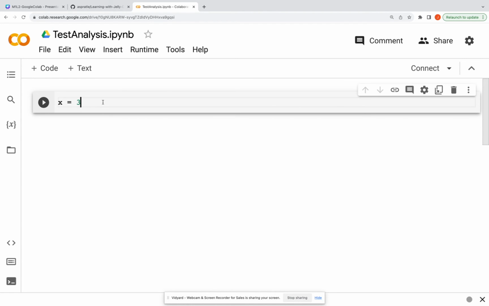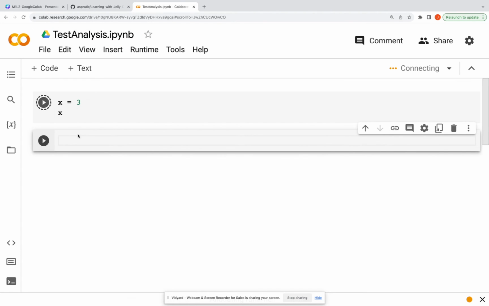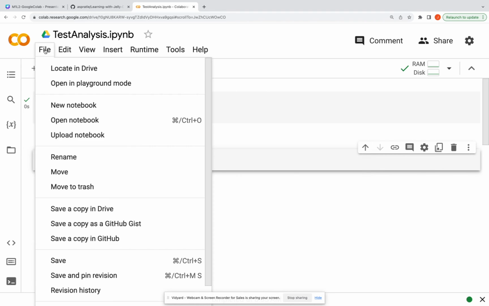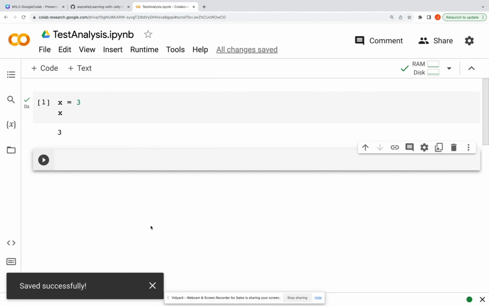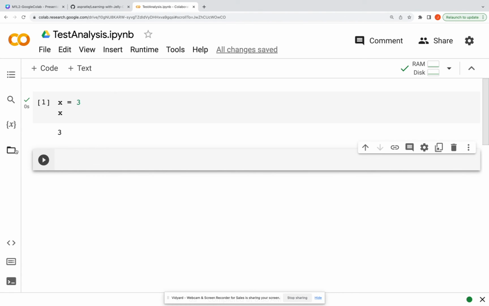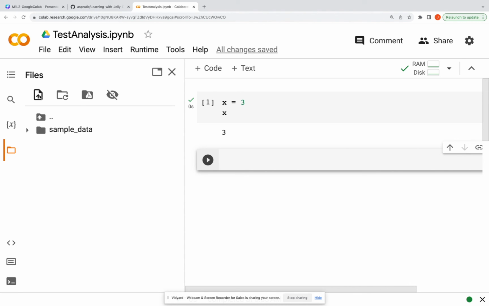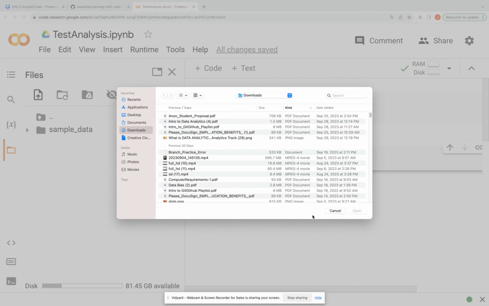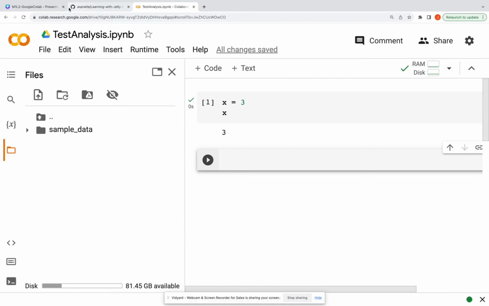And I can type in any piece of code that I want and run it. Okay. And like I said, it's going to automatically save, but I also can go to file and hit save, and it's going to be right in my drive. Later on, we're going to talk about how to upload data in Google Colab, and that's going to be on this folder on the left-hand side. So if you click this folder and click upload, that is going to allow you to upload any data you may have stored on your computer.